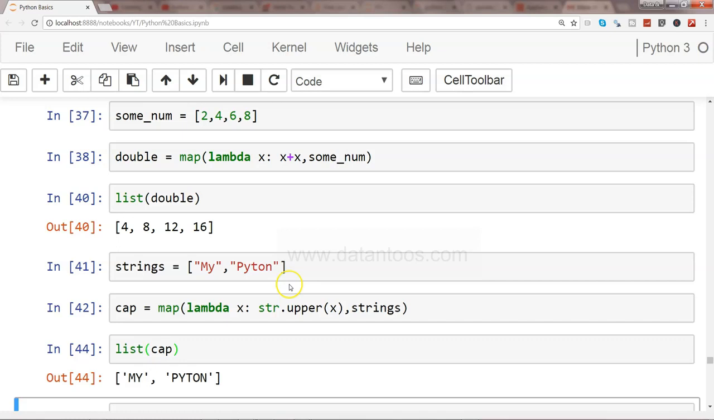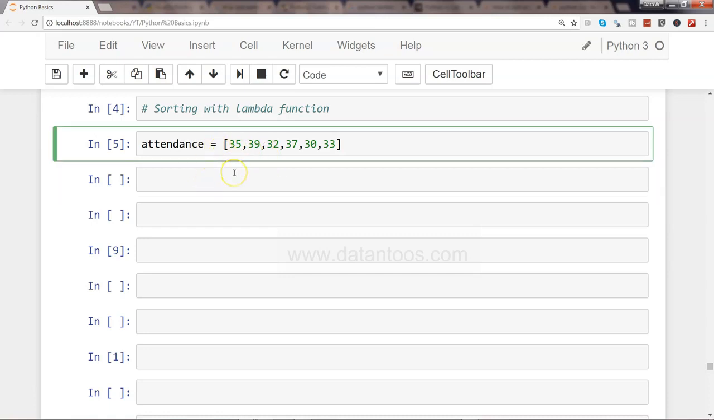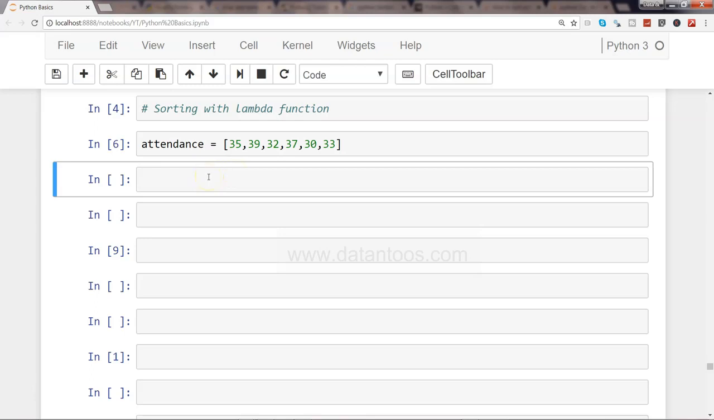Hi there, welcome to the next video, and in this video I will show you how you can sort the values with the help of the lambda function. So first of all we will see the two different functions, which are sort and sorted. Alright, so what I have is the attendance as a list. So if I go and execute it again, the first one I want to show you is sorted.